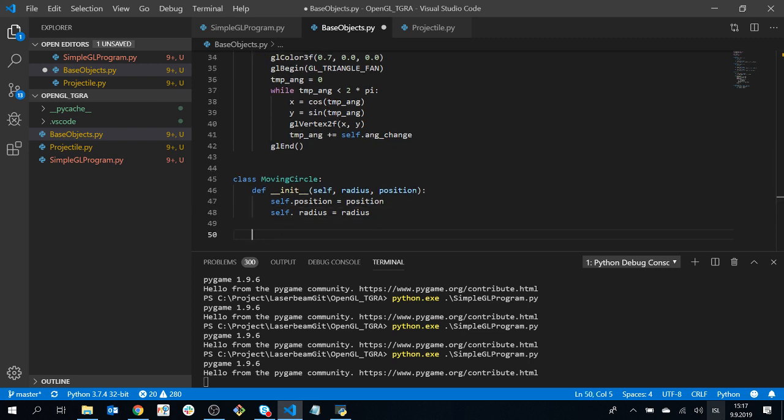Okay, what does a moving circle... all right, let's not even call it moving circle. The circle class is really just a base object that can draw a circle. Now we want a circle that's an actual circle object. Let's just call it that, circle object. You have self, radius.